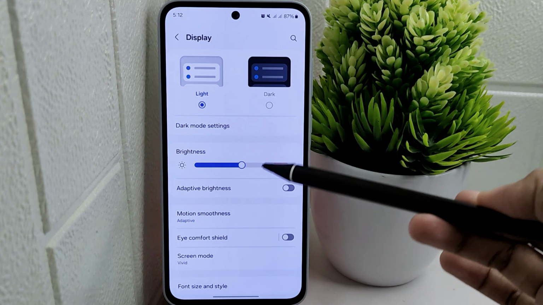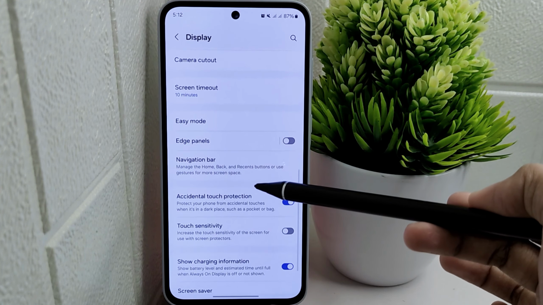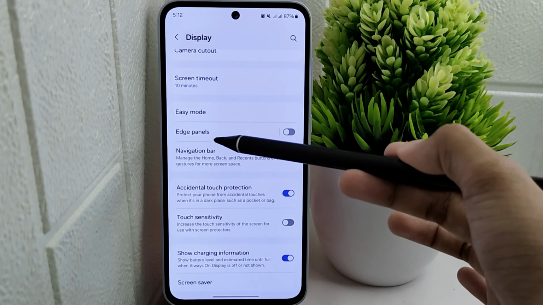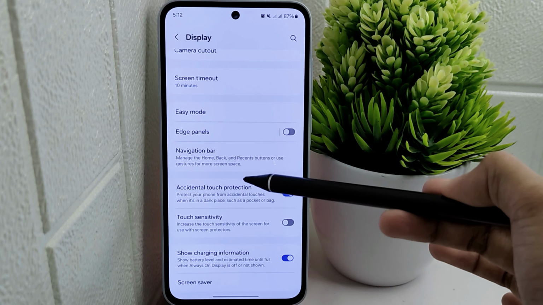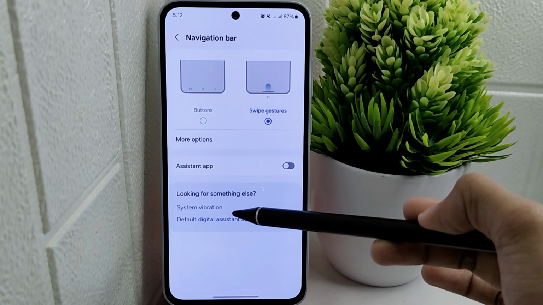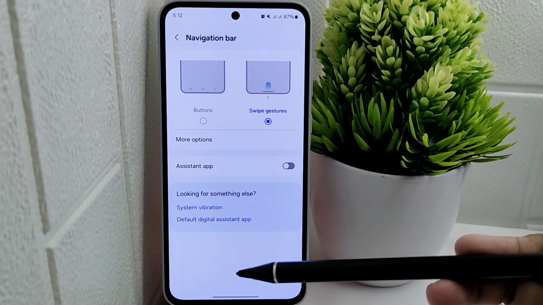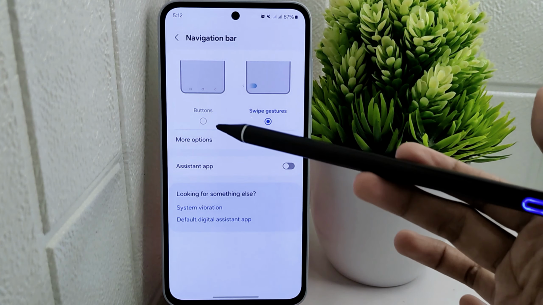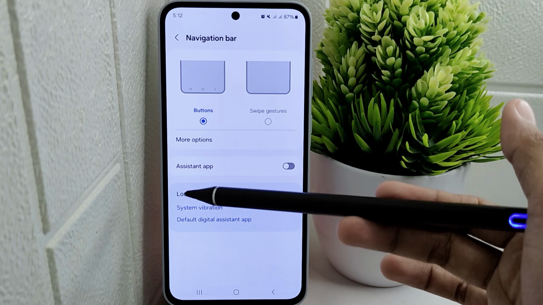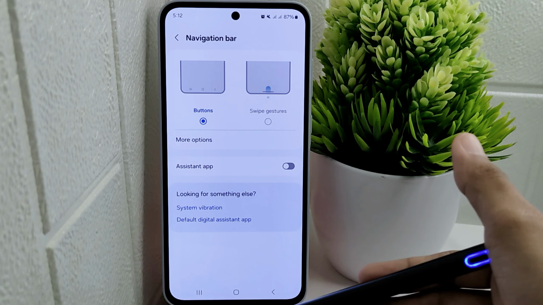So, scroll through the display settings until you find the navigation bar menu. Okay, next tap on the navigation bar menu to access the navigation bar customization options. Within the settings, enable the first option available to activate a navigation bar.